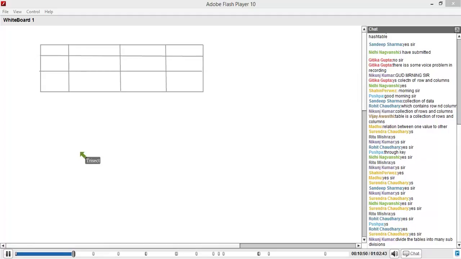Now suppose that you have this table and the key range is 1 to 10,000. Then maybe you can allocate one row for each key in the table. In that case you will need 10,000 rows.